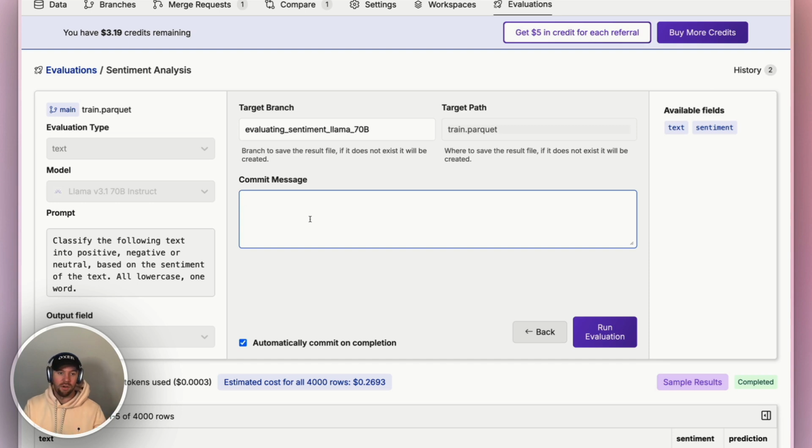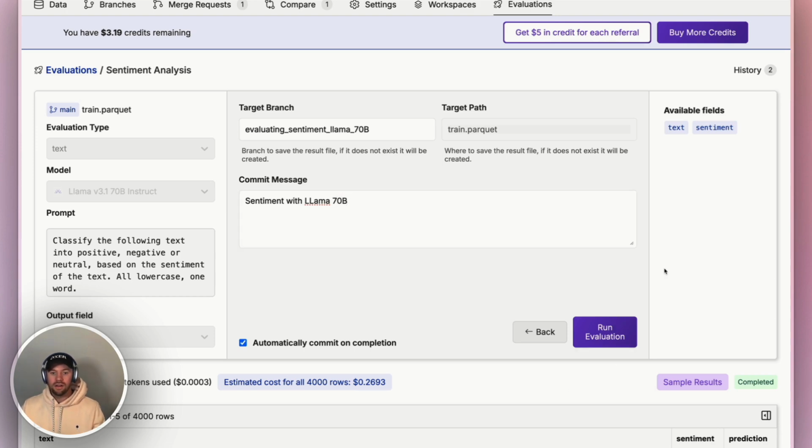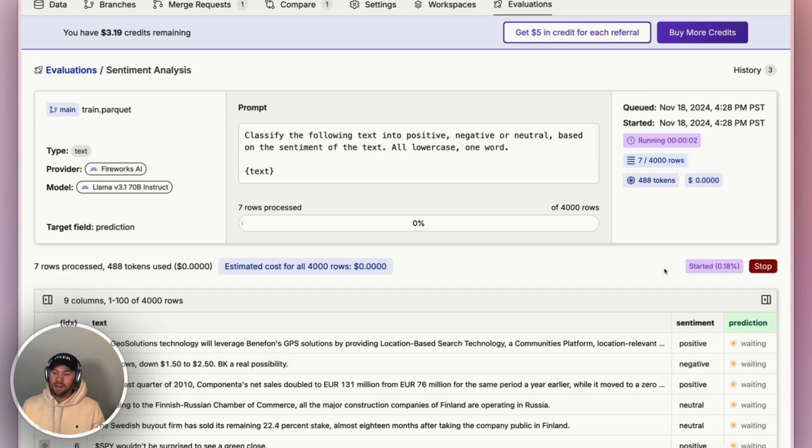But I like to kick around models directly in the UI here. It makes it really easy. And we'll say sentiment with Llama 70B. Go ahead and kick off this evaluation. Now, we call it evaluations. It could just be used for synthetic data, doing your first pass of labeling on the data set.